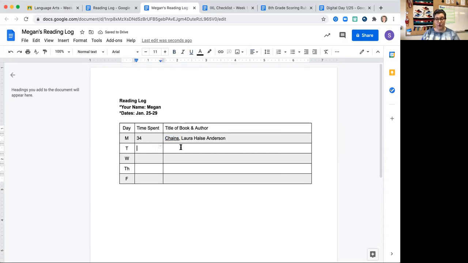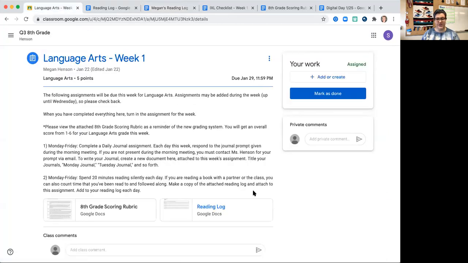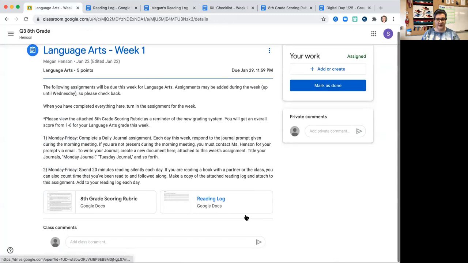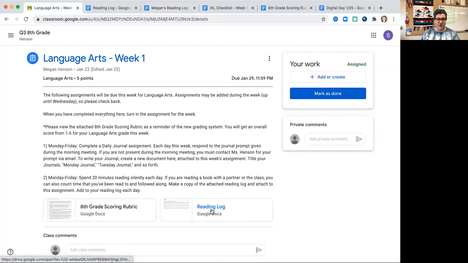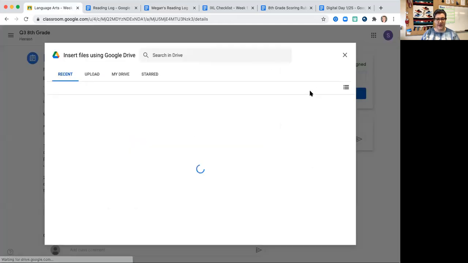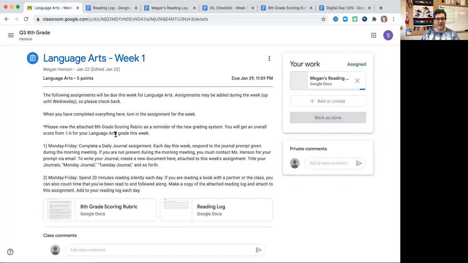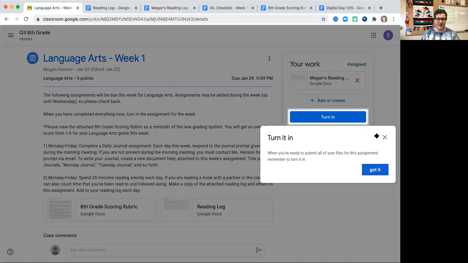I'm acting as a student. So you update this every day, and then on Friday you'll submit it. So let me go back to the assignment. You'll notice that the new document that I made is not attached to this assignment yet. It's just the reading log that the teacher posted. So I'll go to add, Google Drive, and then it should be in recent because I just made it. Megan's reading log. And then I'll attach it there.